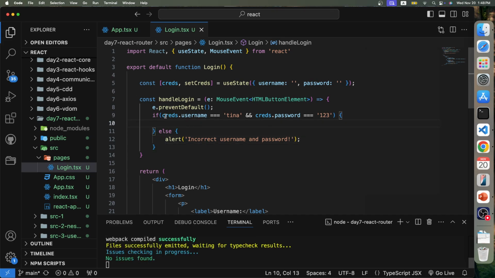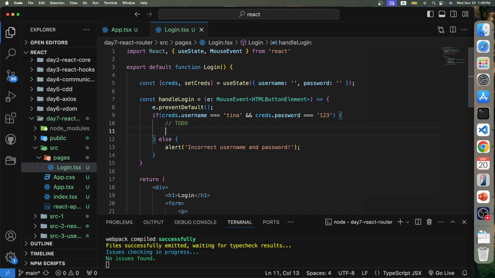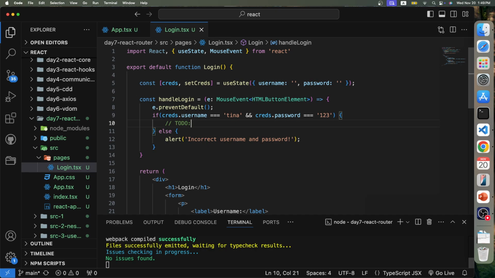So here, when successful, what should I do? When successful, I should redirect to another page, which is a welcome page, right? Yeah, here we decide to redirect to the welcome page. How can I do it? So first thing, we don't have a welcome page here to do. Redirect to welcome page. Okay, so we'll come back later to do that.